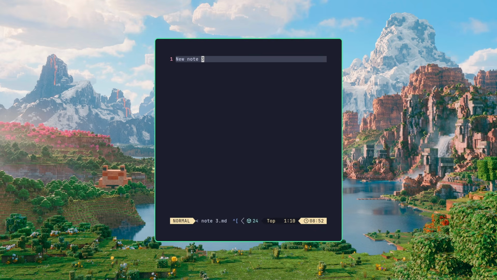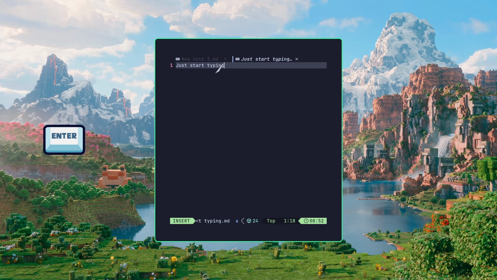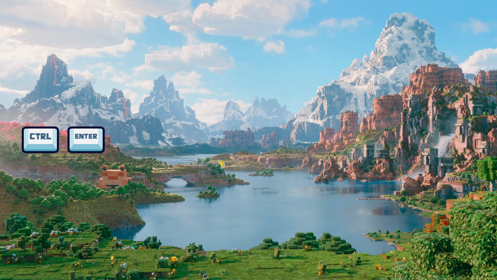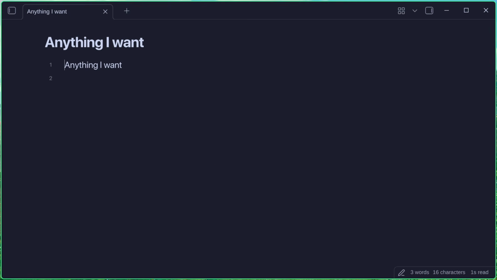To access other notes, press Ctrl P and it will list all your draft notes. Then use the J and K keys to select a note and press enter to open it. Then if you want to save a note directly to your Obsidian vault, then hold Ctrl and press enter and it will send that note directly to Obsidian. Now how does it know where your Obsidian vault is? I'll tell you that in a moment.